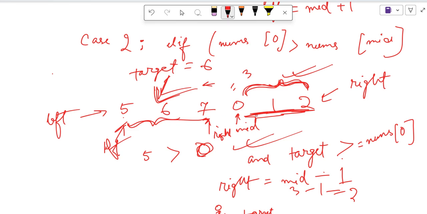So what I need to do is change my right. Right is pointing here, and I will change it to this one, because I would like to search on the left side. Left is okay, we will start from here, but right we will change: right equals mid minus 1. Mid was here, now mid minus 1 means this, and we assign that value to right. So right will be pointing to 7.